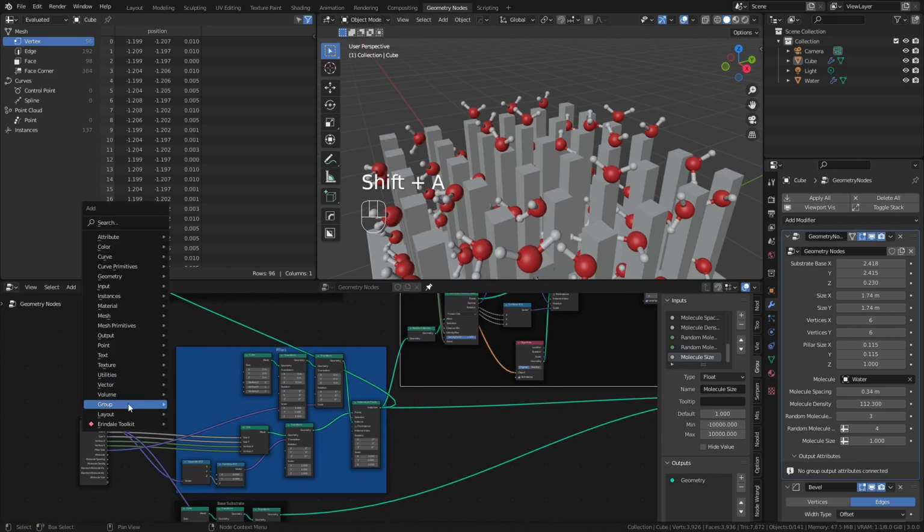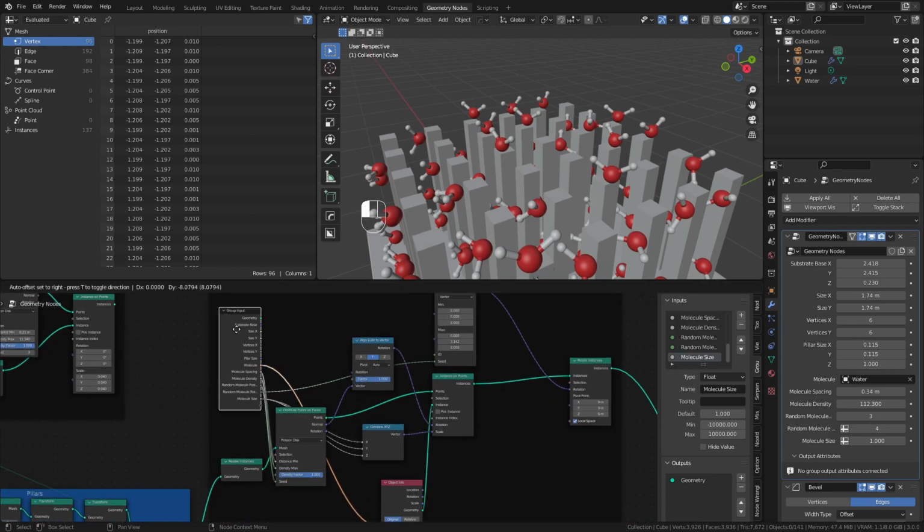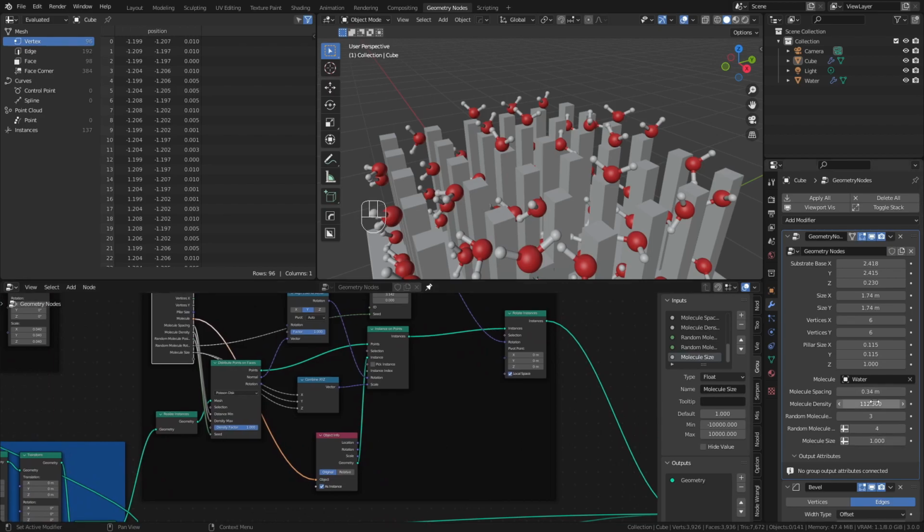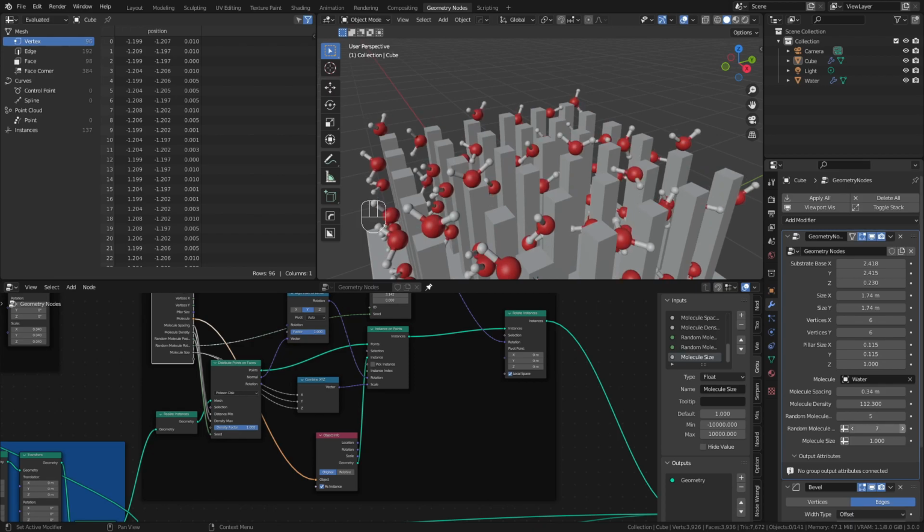You can simply do this by coming to group input. And though many people like to connect all the nodes into one group input, I find that a little bit messy because it puts these noodles all the way across the screen. Instead, you can simply add the group input where you need and connect all the relevant parameters. In terms of connecting the parameters for our molecules, you can see that I've added molecule spacing, density, random molecule selections, random molecule rotations, and also molecule size.